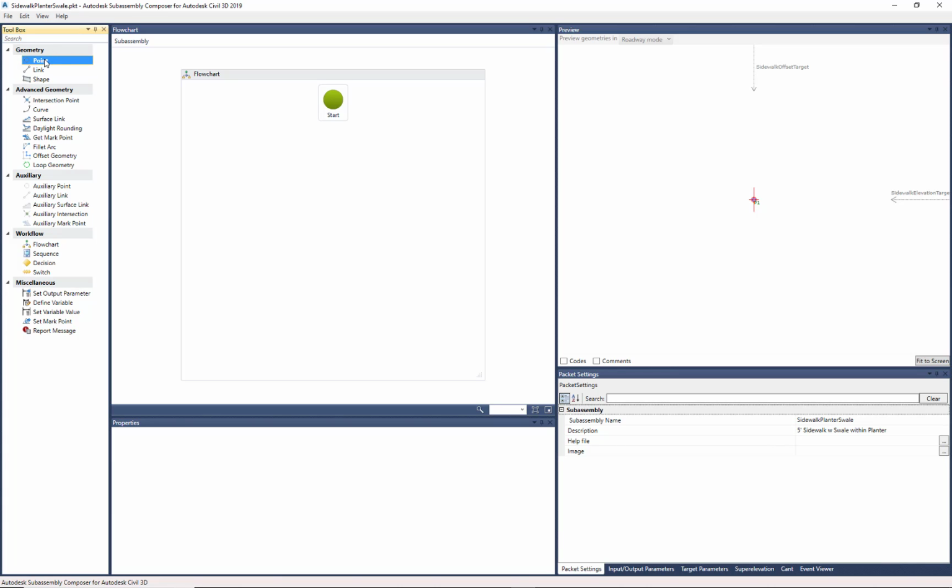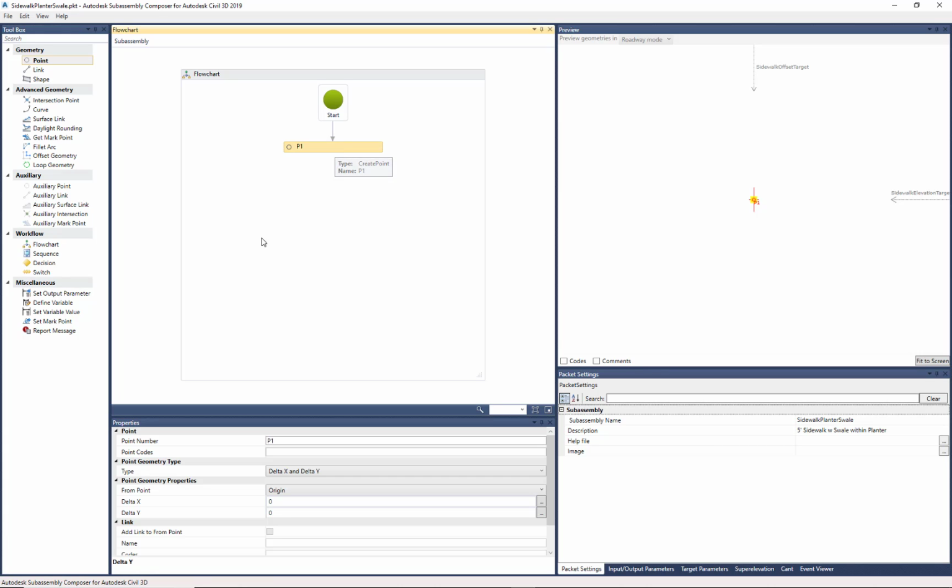So I'm going to take my point. This is going to be our starting point. I'm going to select it from the left, and I'm just going to simply hold it, drag it, and drop it under start. It's going to give me a starting point, the origin point. Here on the properties, you can see now how that's populated. We have a point number and we have point codes.